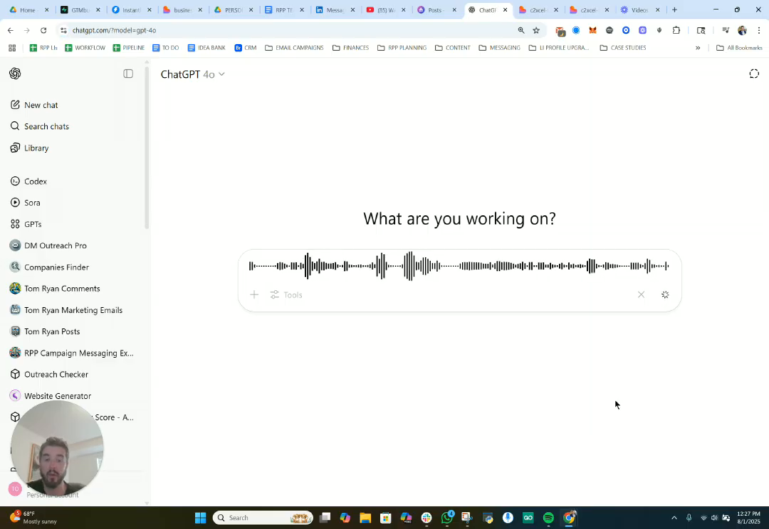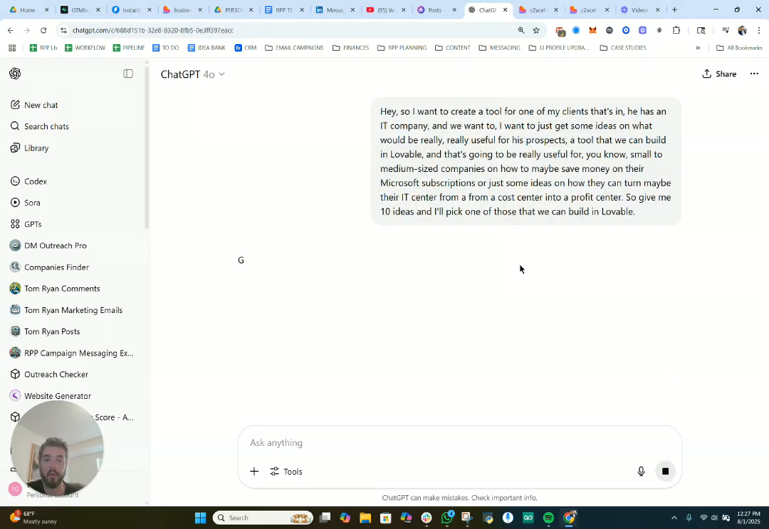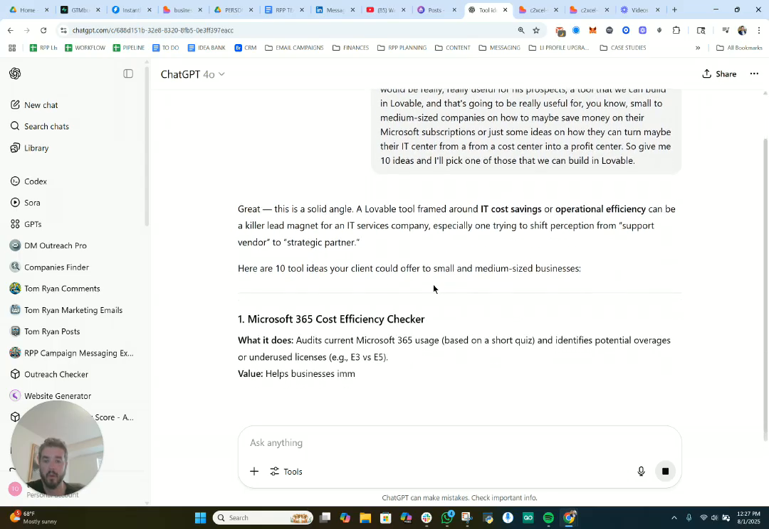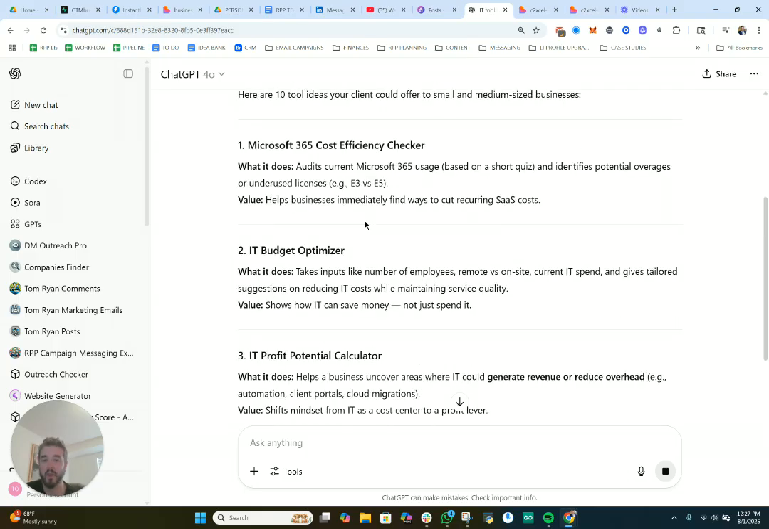So just so you guys know, Lovable is a tool I'm working with a bit. It's a no-code tool that allows you to create really interesting tools that I'm using in our outreach campaign. So here's my prompt that I just gave ChatGPT, and we're going to get some ideas here. Okay, here, Microsoft 365 cost efficiency checker. That's actually really similar to the one I built that I'll show you. So this is the first step.